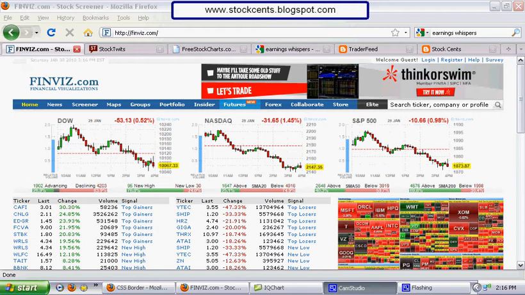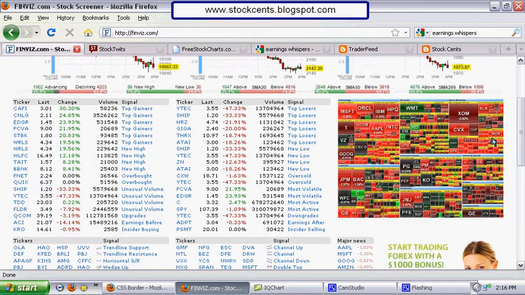The first thing I'm going to show you guys is called finviz.com. And finviz, or financialvisualizations.com, is a great tool for using stock screeners, taking a look at quick charts, stock charts, and they also have this really unique thing called a heat map.